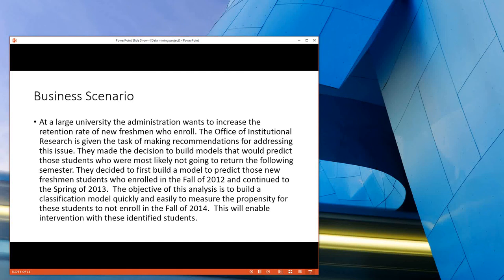And so there is an office called Office of Institutional Research, and they've been tasked with coming up with a recommendation for addressing this. Now recommendation would be like things like early intervention, or maybe in helping the student get oriented better, or maybe having better campus life environment, or maybe one-on-one counseling with the department, or things like that. So in other words, they want to be able to make some recommendations so that the retention rate can be improved. And so how will they make those decisions is to build models that will predict those students who most likely are not going to return in the following semester.